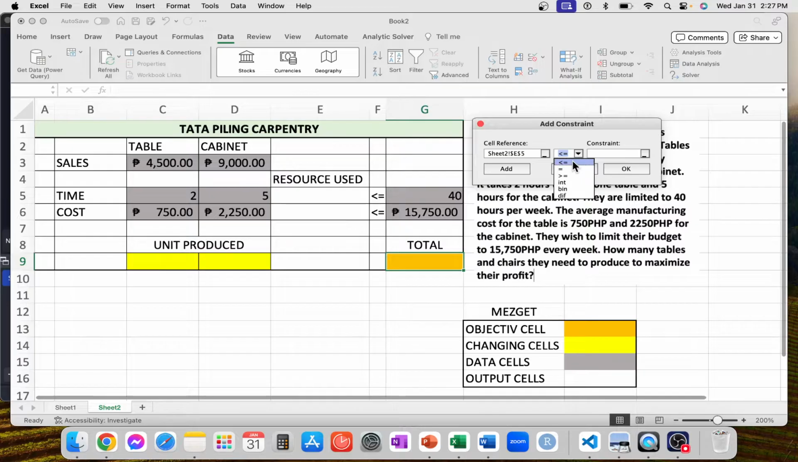Meron kasi tayong less than or equal to, meron tayong equal to, meron tayong greater than or equal to, meron tayong integer, binary, and def. These three, madadaanan natin yan in a long run, kapag nadidiscuss na natin yung ibang topic, especially pag nasa nonlinear tayo, etc. Now, since kailangan ang ating resource use should be less than or equal to 40, ang pipiliin natin is less than or equal to.